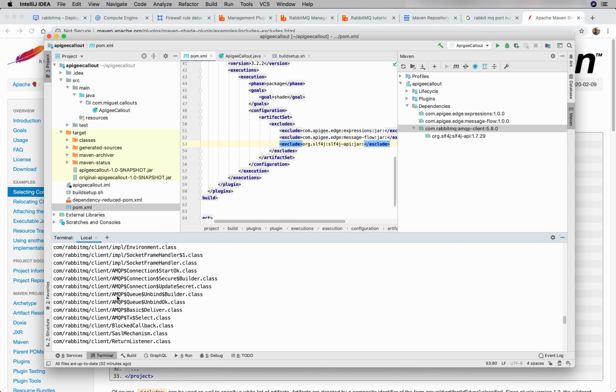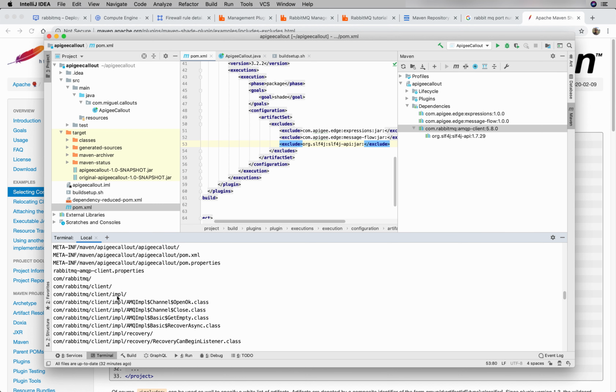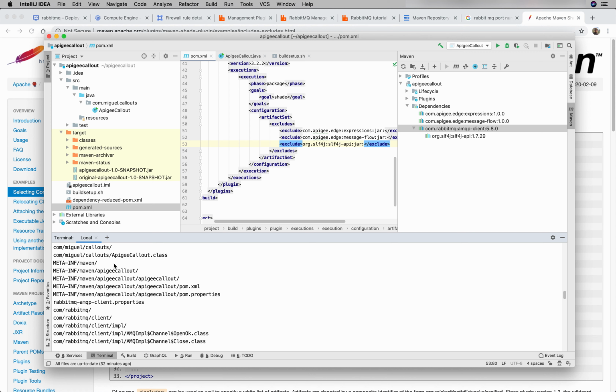which contains the custom logic that we have for sending a message. Let's see. Yep, that's it. So we have our own class file right here, plus the RabbitMQ client class files. So I think we can take this now into Apigee and try it out. Let's go over there.